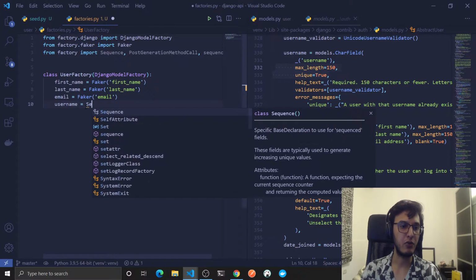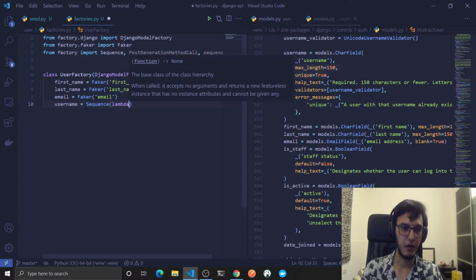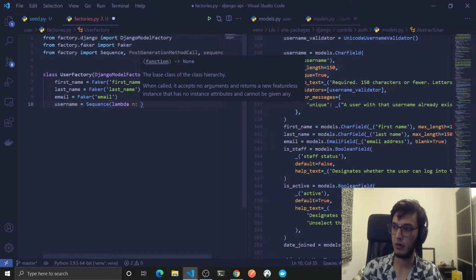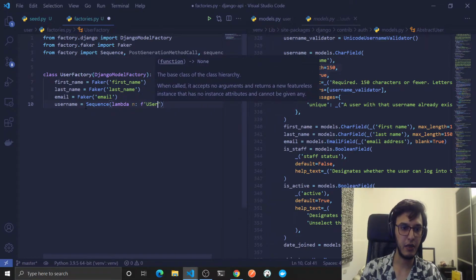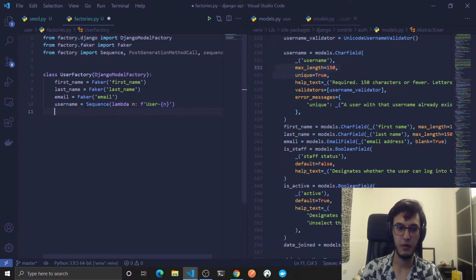So this will be equal to a sequence. So the first user should be, for example, like this. So f-string user dash the number of the user, okay? Now password will be the post generation method call.